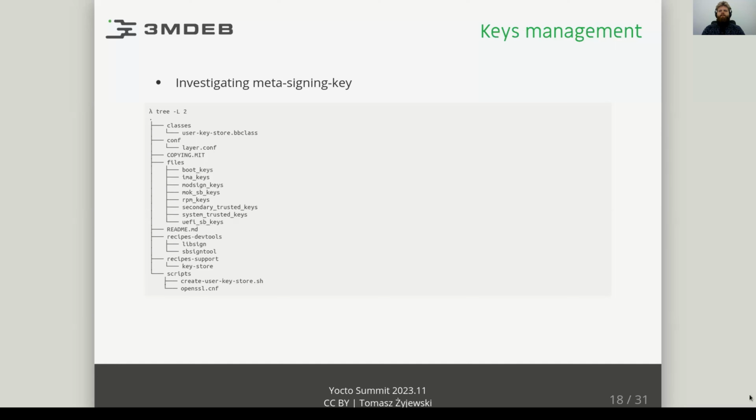Okay, so now let's go into the key management. The meta-secure-core also provides meta-signing-key, which allows introducing custom keys for enabling UEFI Secure Boot. That layer provides just three recipes: libsign and sbsigntool, the utilities to sign components in our boot process, and also a key store, the recipe that helps use the pointed keys in the whole signing process. We also have the create-user-key-store script to generate custom keys, and some sample keys in the files directory that we were using in our previous presentation one year ago.